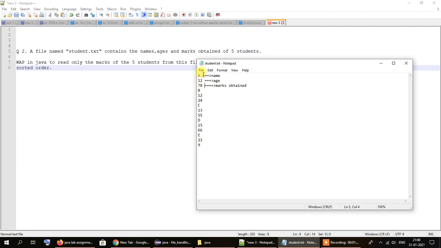The first student, that is A, has obtained 78. The third entry in this series corresponds to the marks obtained. So for A, the marks obtained is 78. For B, the marks obtained is 24. For C, the marks obtained is 55. And for D, the marks is 66. And for E, he is the lowest scorer, it seems, because he has got only 9.